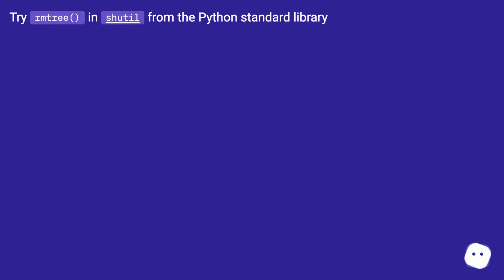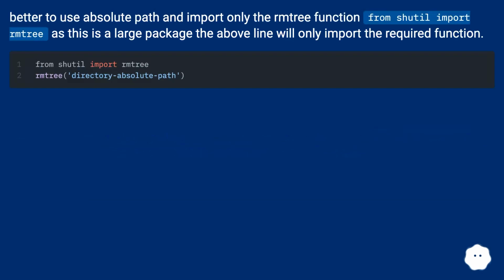Try rmtree in shutil from the Python standard library. Better to use an absolute path and import only the rmtree function. From shutil import rmtree. As this is a large package, the above line will only import the required function.